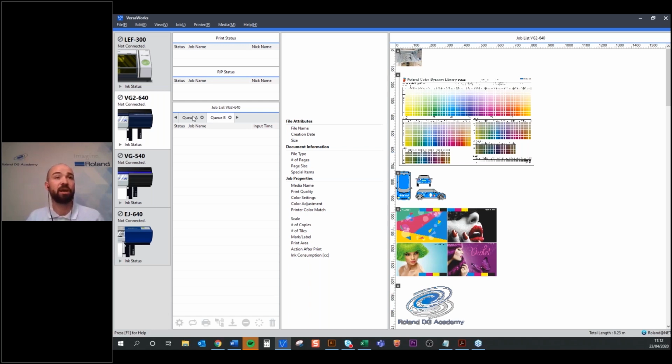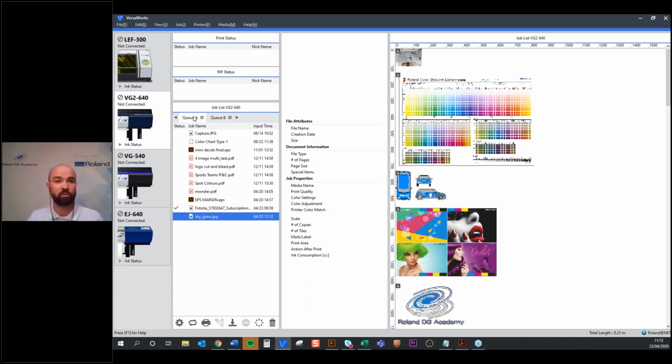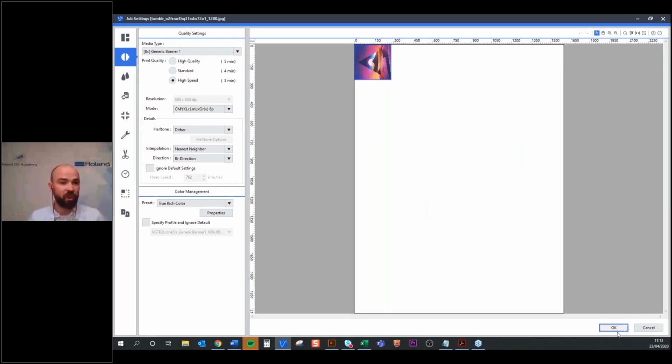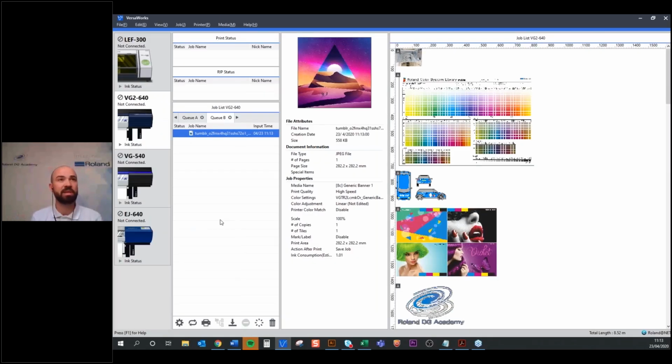And if I open it up, we'll see that the default settings already applied to that job are banner and high speed, because I changed those in my queue settings. So that's a quick introduction to the five queues, why and how to use them. They're not set up in any specific way, but you can configure them to suit your needs the best.